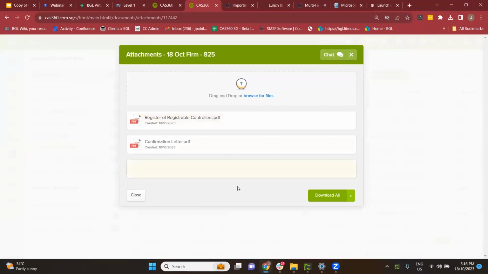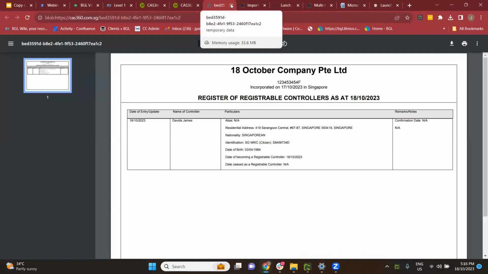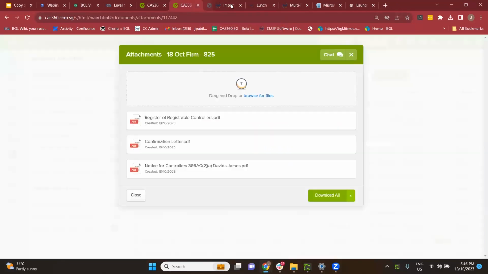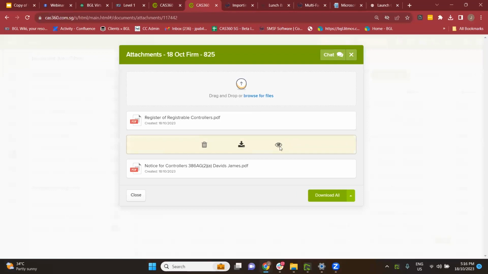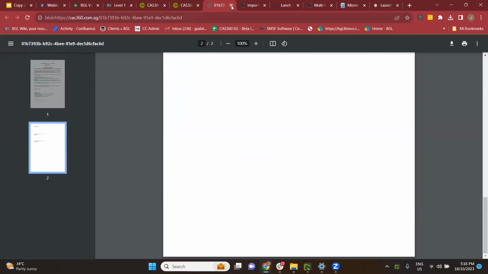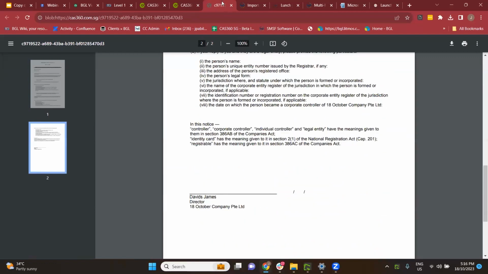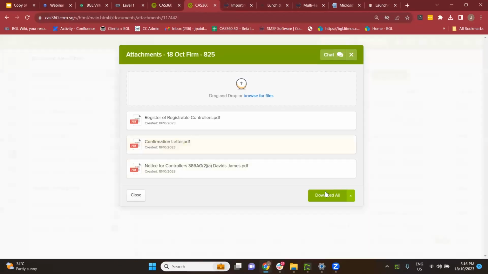Attachment allows you to view the documents that you have prepared. So the ones that you have selected download all or send all, it will save those documents. Earlier on, we selected download all for this document. You can simply preview them or download.